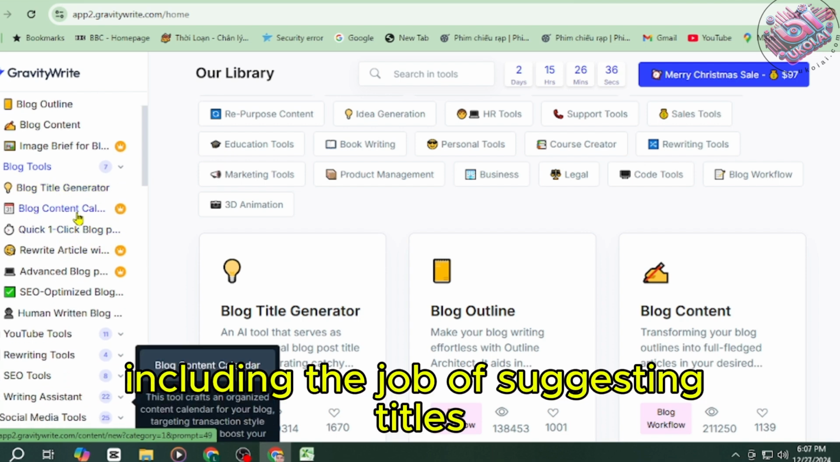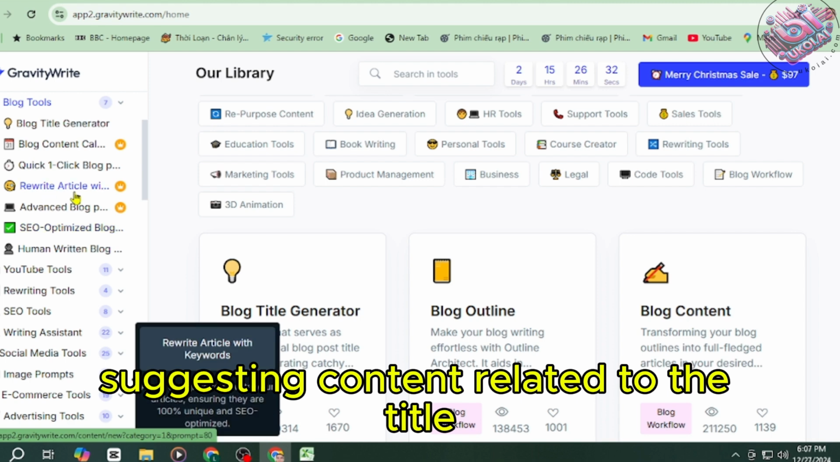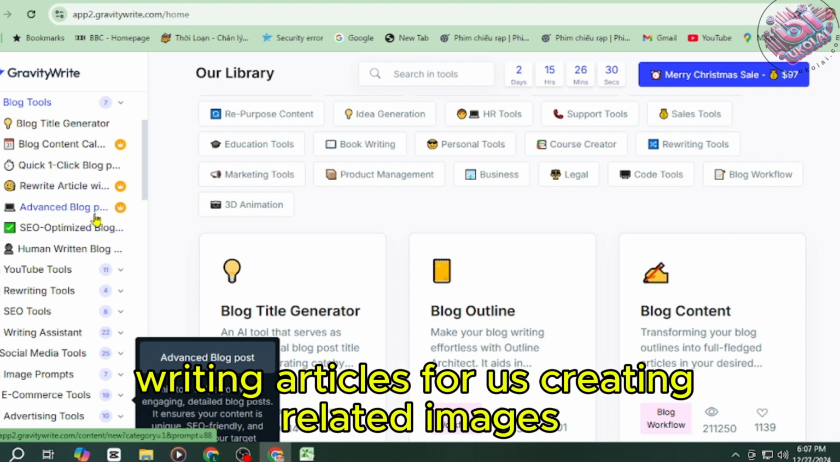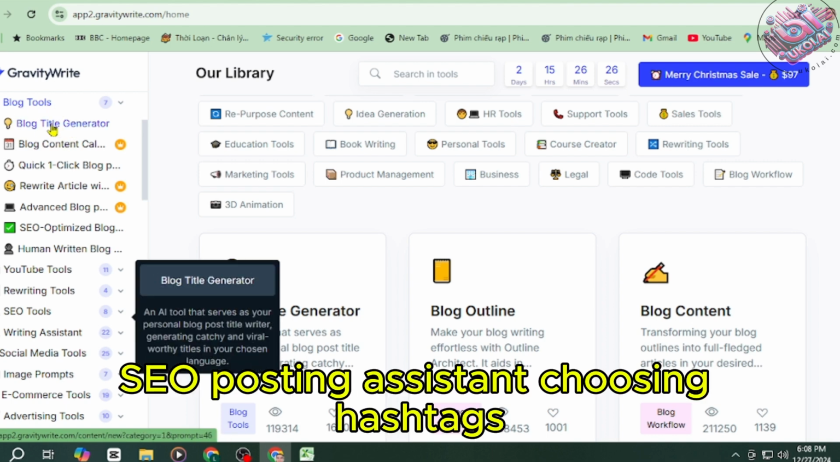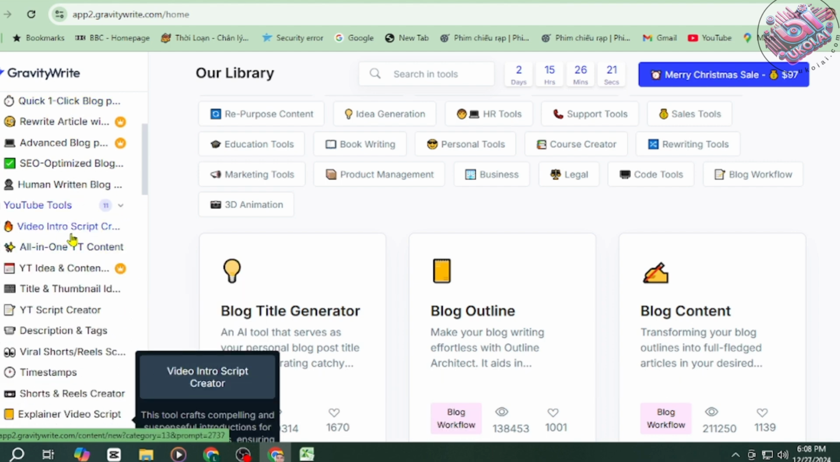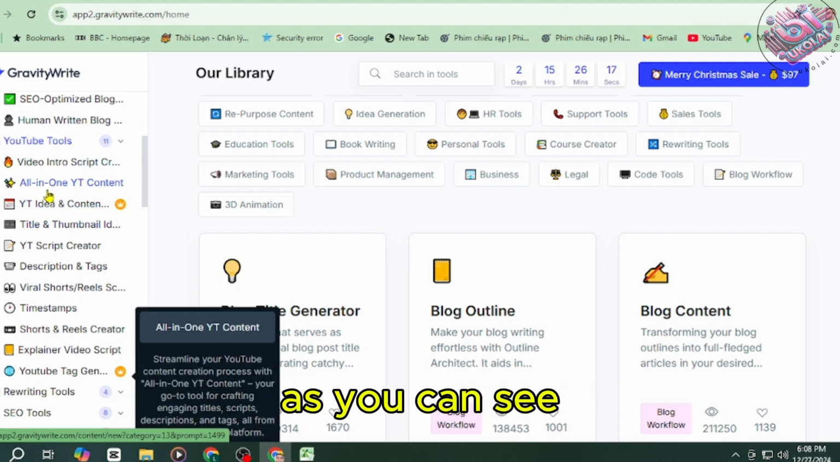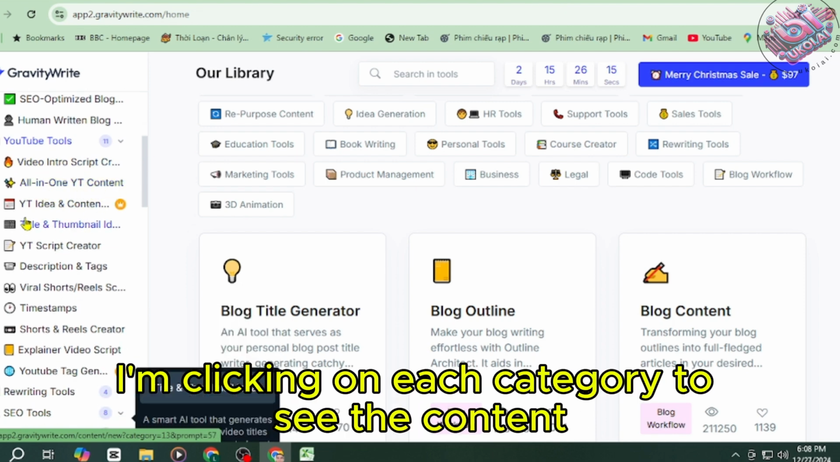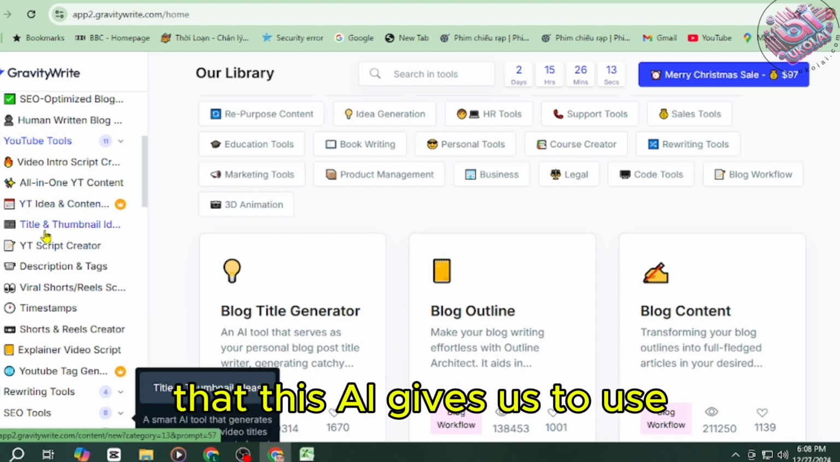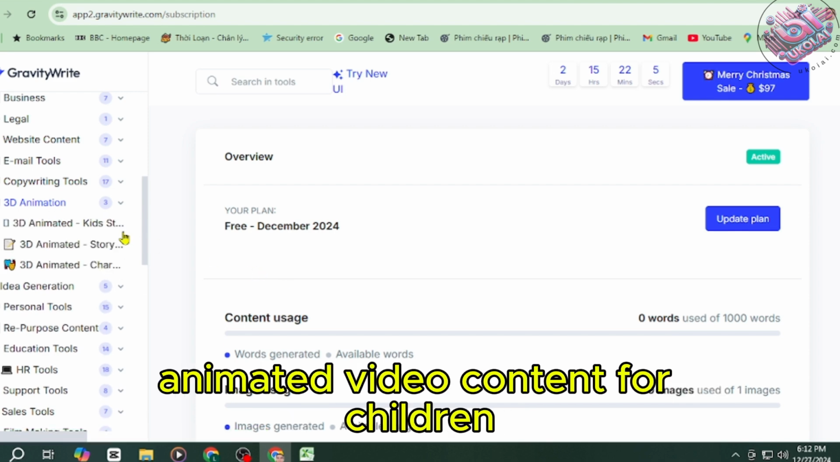including the job of suggesting titles you need to aim for, suggesting content related to the title, writing articles for us, creating related images, SEO posting assistant, choosing hashtags. These jobs are isolated for each different platform. As you can see, I'm clicking on each category to see the content that this AI gives us to use. Here I will try to make an example of creating 3D animated video content for children.